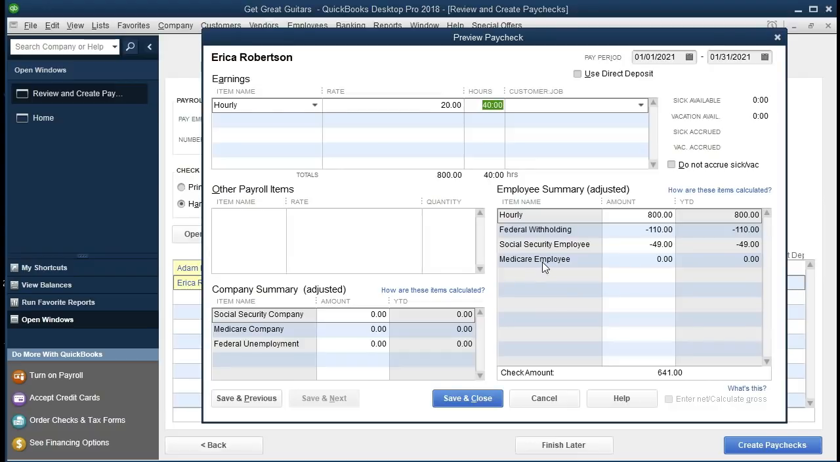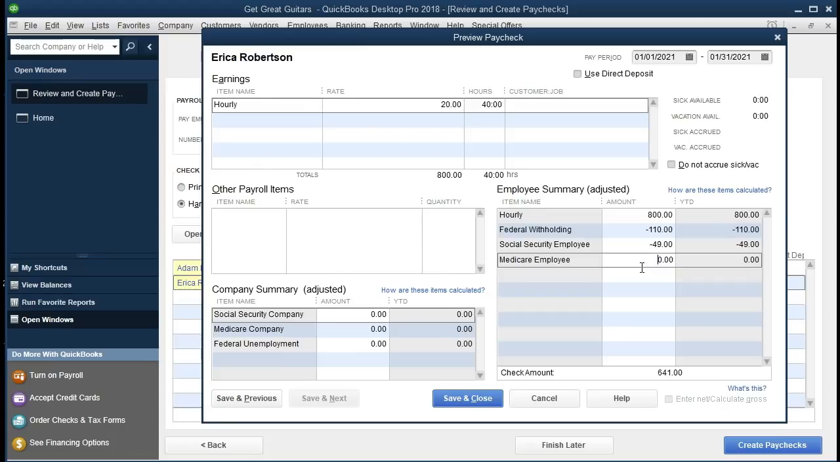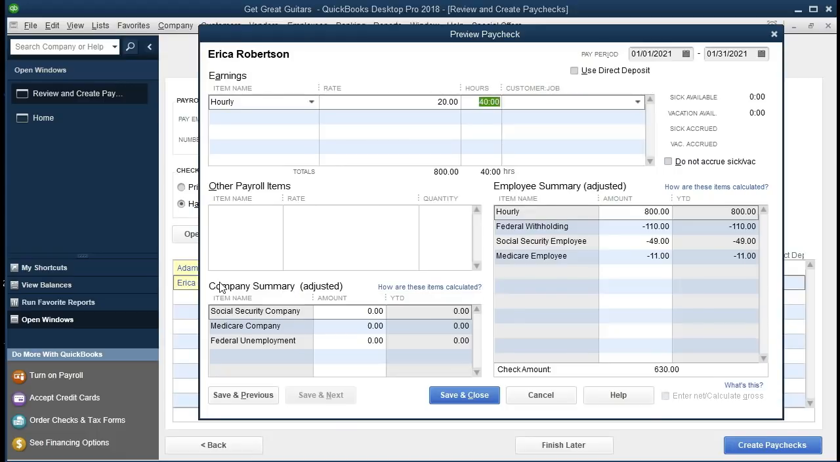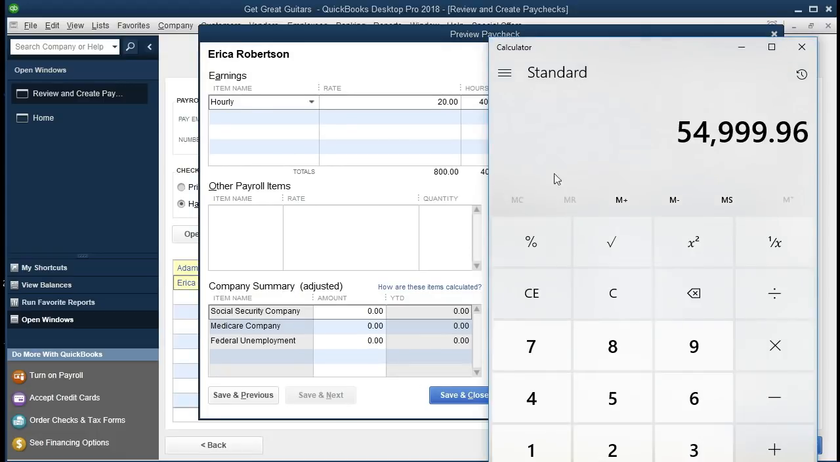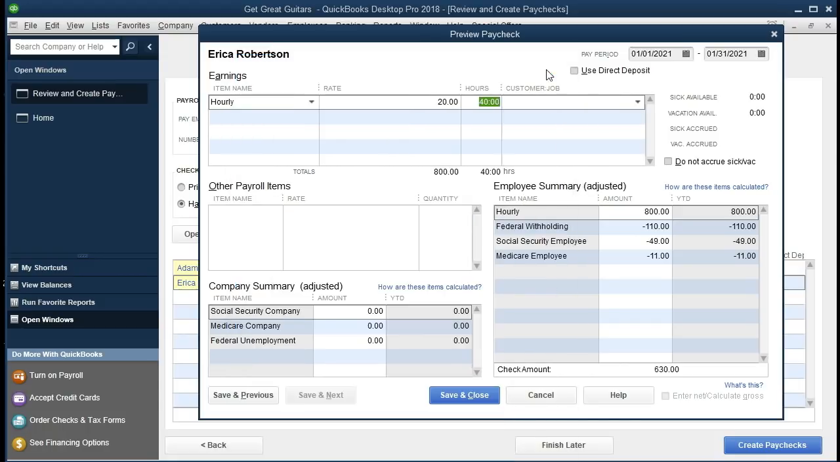go back into Erica here, 49, and that should be calculated as the 800 times 0.062, typically. And so obviously it probably should be rounded up to 50, but we're going to keep that there. And then we've got the Medicare 11, and keep hitting return, and that's going to be usually 800 times 0.0145. So there's the 11, probably should be 12, but we're going to keep the example at the 11. And then we're going to have our portion, which would be the Social Security of 49 and 11.